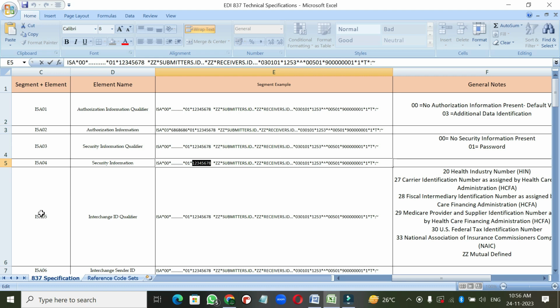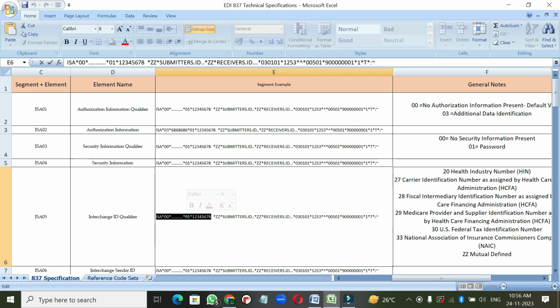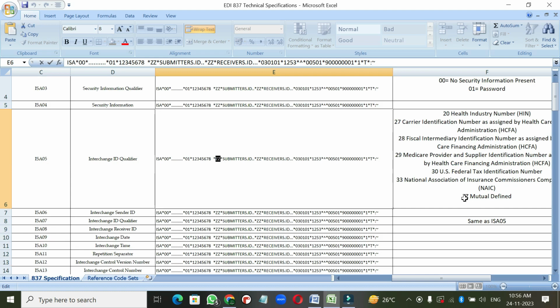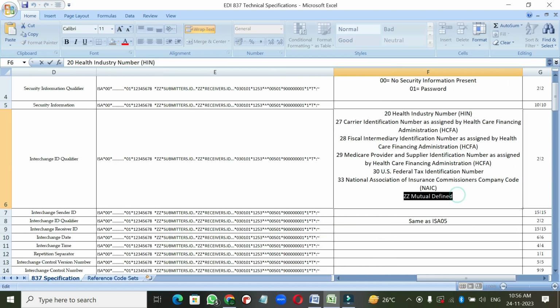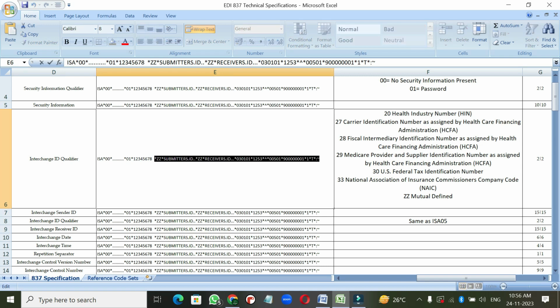Let's move ahead with ISA 05. ISA 05 is the interchange ID qualifier. At this point in time, it is ZZ. So ZZ means it is a mutually defined interchange ID. So again, remember, this is just a qualifier. The actual data for this qualifier goes in the next element, which is ISA 06.